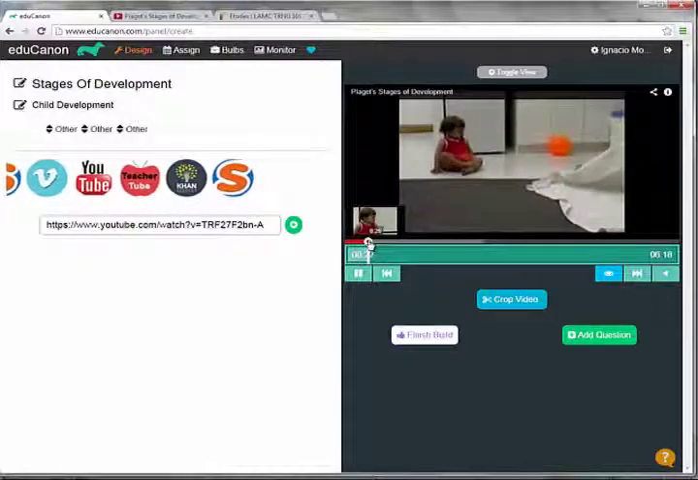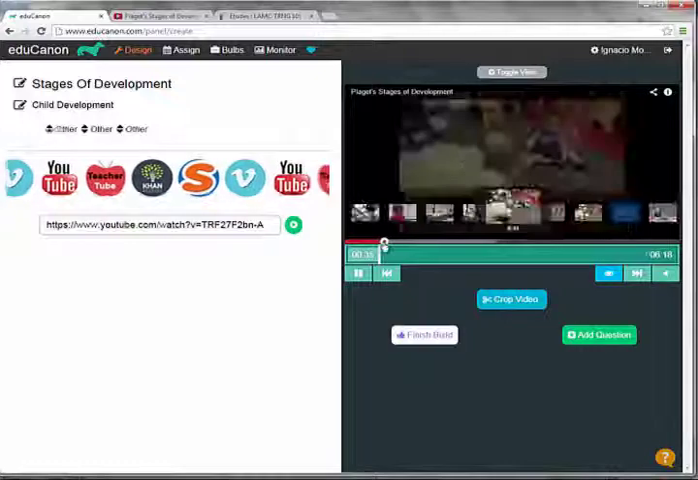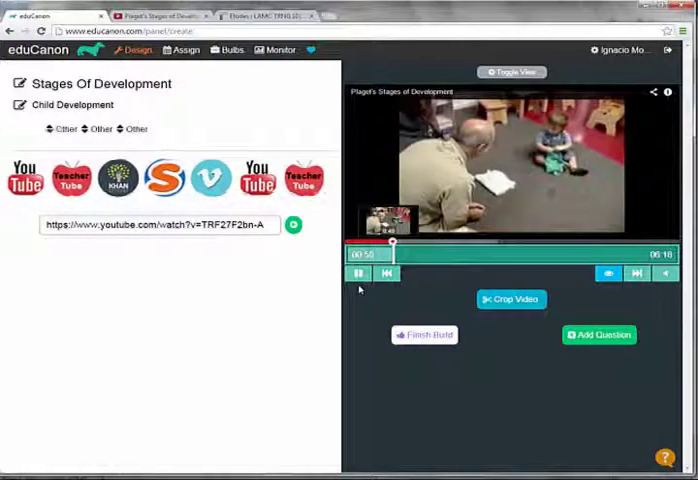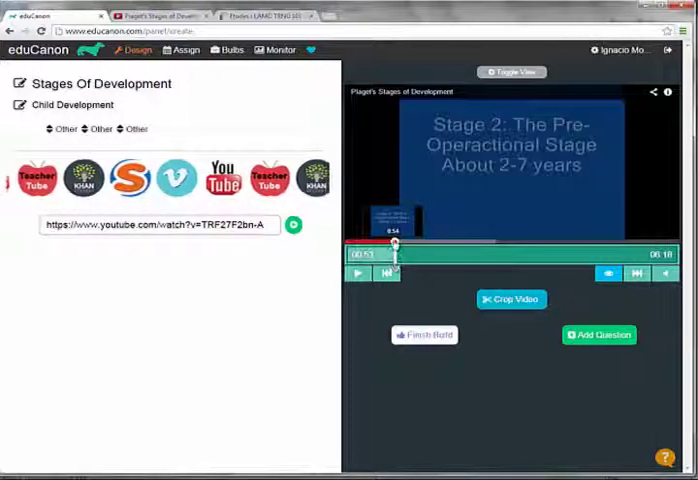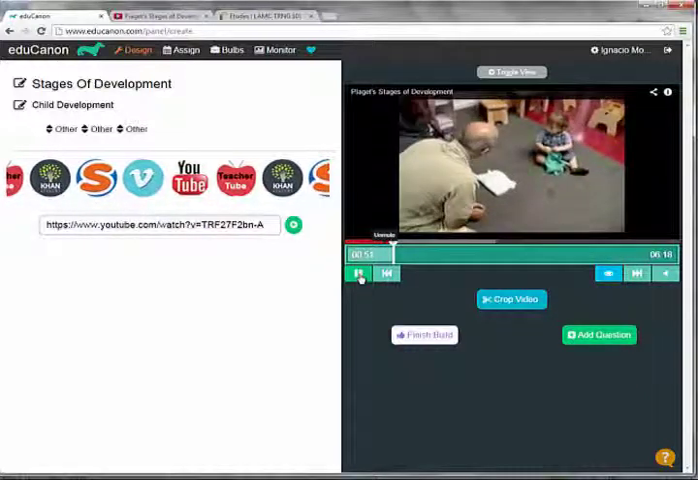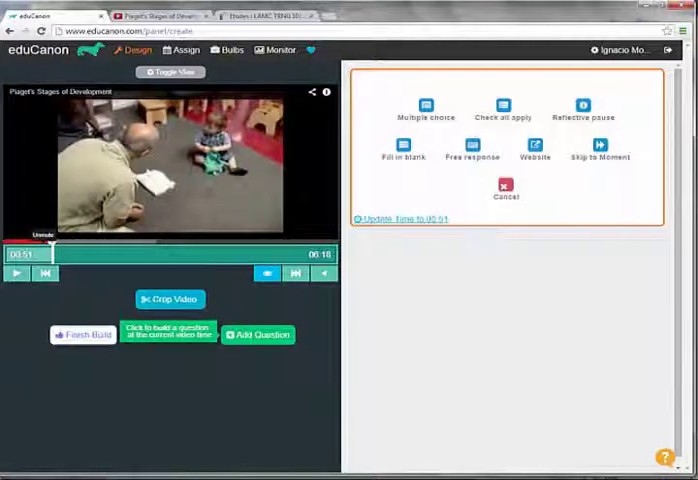You can use this little slider to advance to where you want it. In this case, I'm looking for 51, and I'm going to pause it at 51. And I'm going to select this add question. It brings up this box on the left and shows you the different kinds of questions you can ask and the different type of things you can add at this point. In this case, I'm going to use multiple choice.